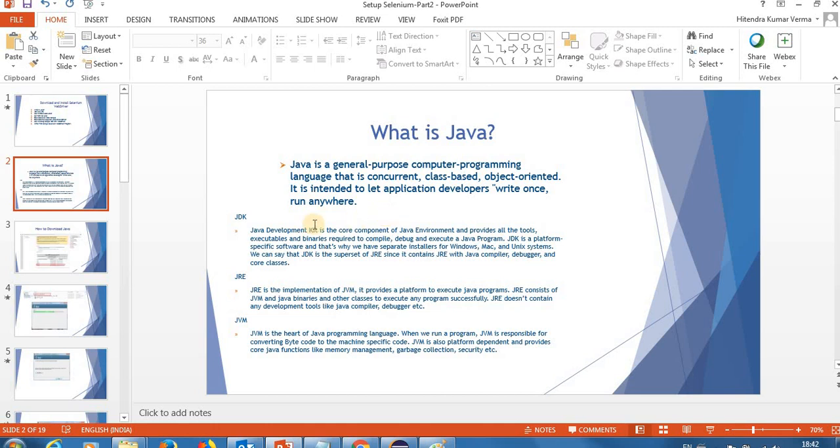So these are the components of Java: JDK, Java Development Kit, which is the core component of the Java environment and provides all the tools, executables and binaries required to compile, debug and execute a Java program. So JDK is platform specific software, so that's why we need separate installers for Windows, Mac and Unix systems. So we can say that JDK is the superset of JRE, since it contains JRE with the Java compiler, debugger and core classes.